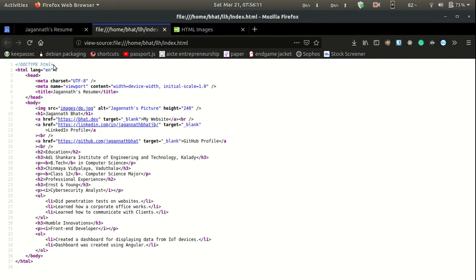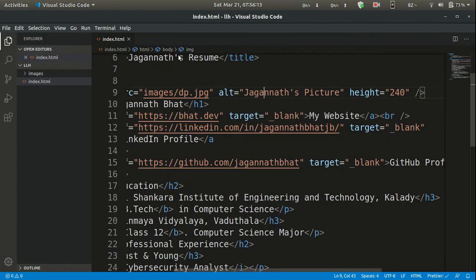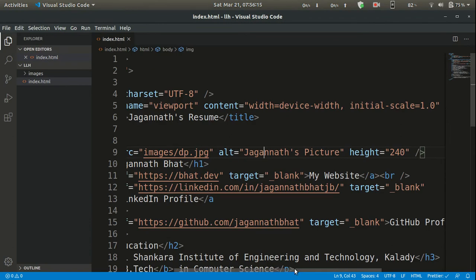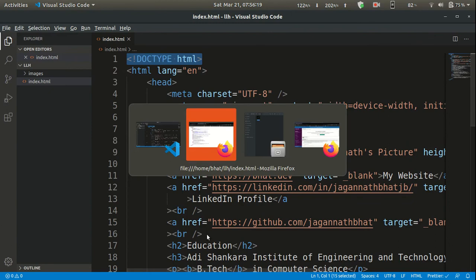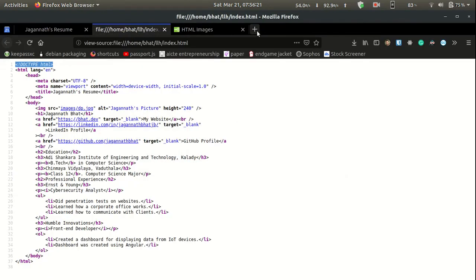Oh, I forgot this tag. Okay. HTML comes in a new version called HTML5.